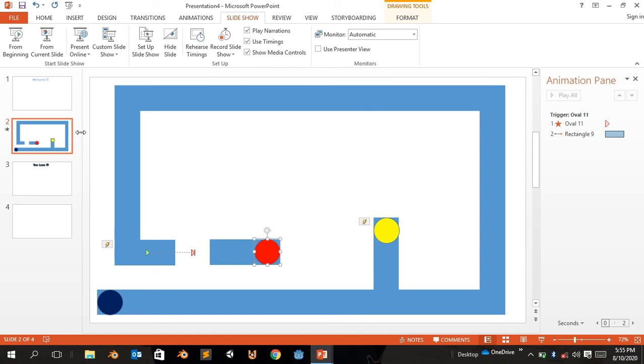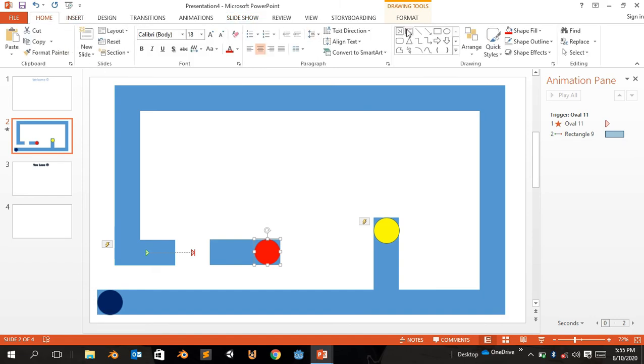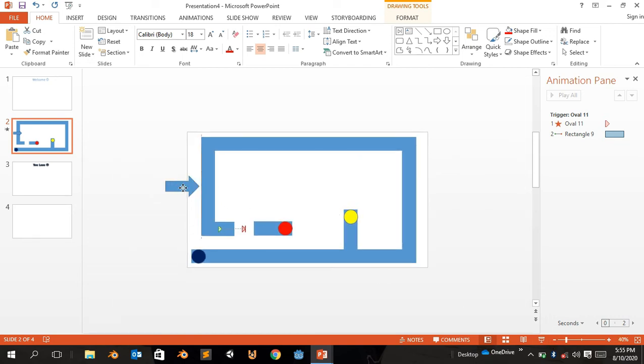Now we're going to add some more animations. Click on this arrow, create them, just make them not too big, not too small. Just do it like this so it's visible.